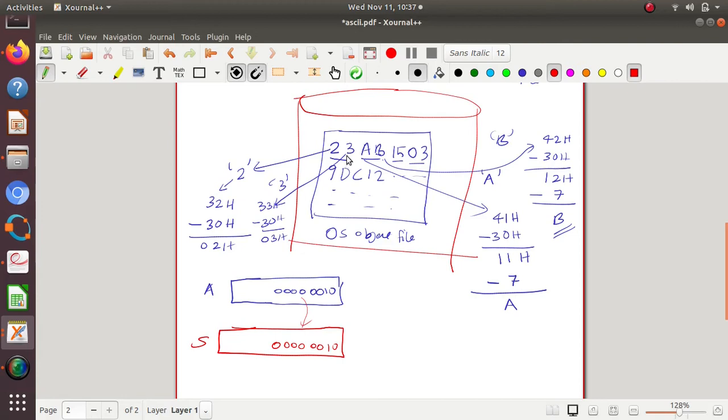Then read the next character. Then perform the ASCII adjustment. We will get 3. That 3 is loaded into this one. Next character, that is 0 0 0 0 0 0 0 0, okay, 0 1 1. So that 3 is loaded.